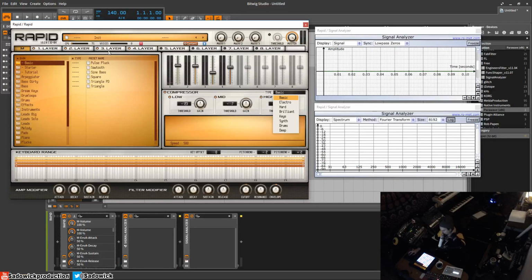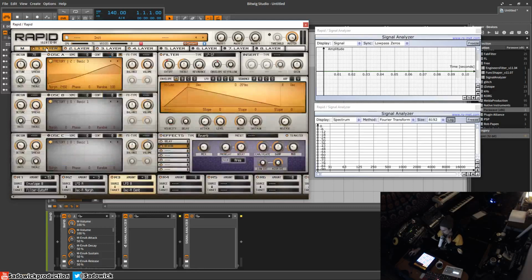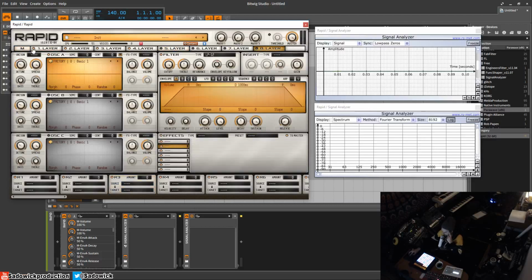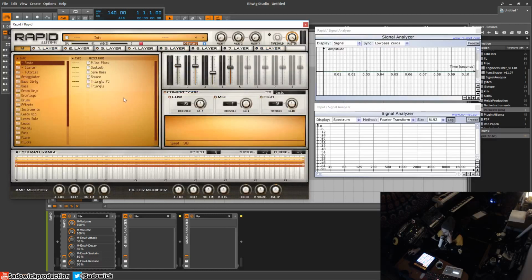I would love to see master effects and the ability to have multiple effects at one time in each layer. That'd be really great. Let me see here. Yeah, doesn't appear to be a way to have that.